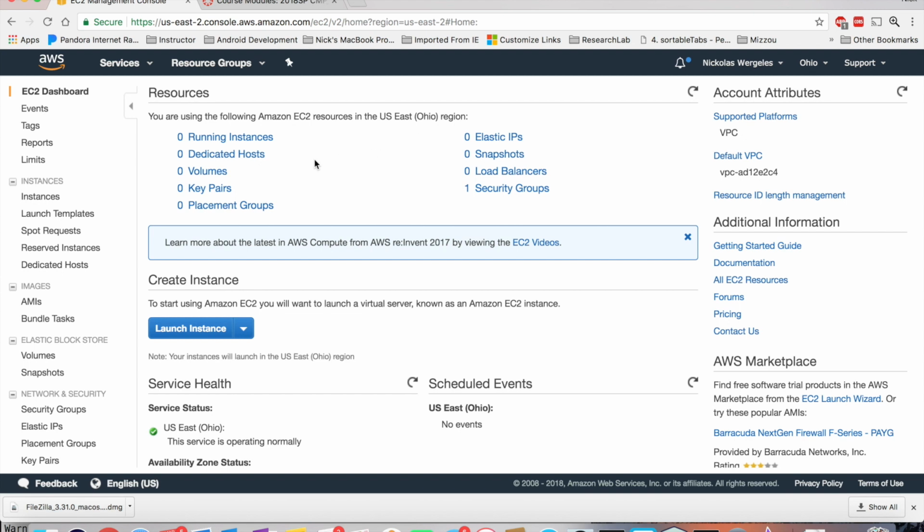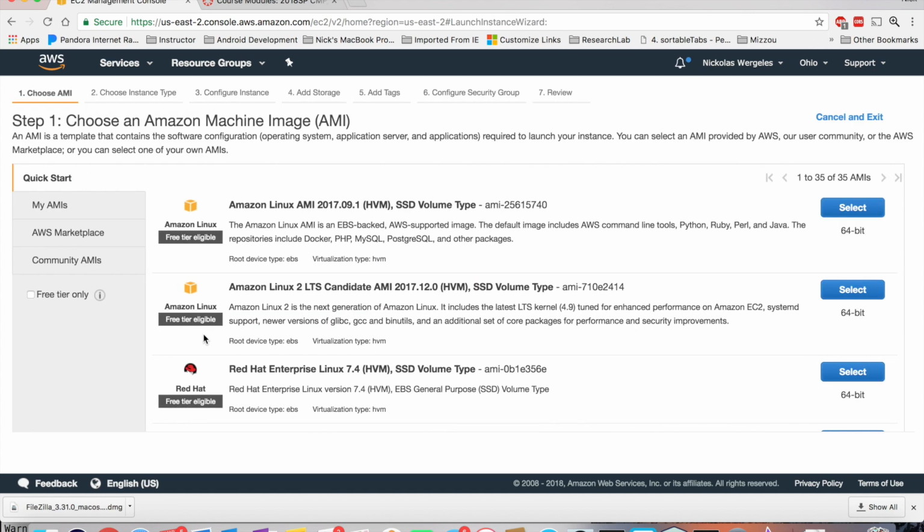Okay, here I'm using Ohio as an example. That way it looks like I am starting from a fresh profile. Here you'll see the launch button. Okay, we're going to want to launch an instance.